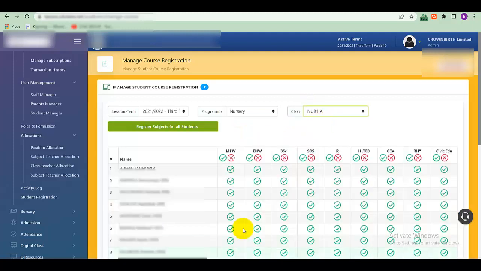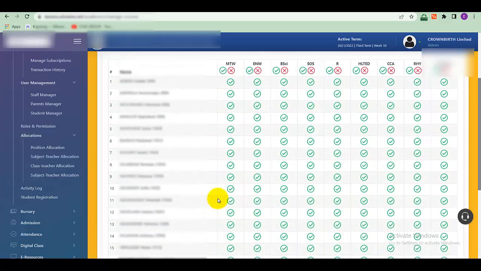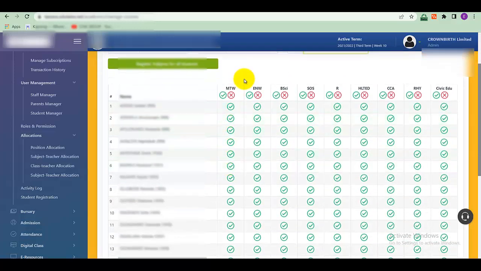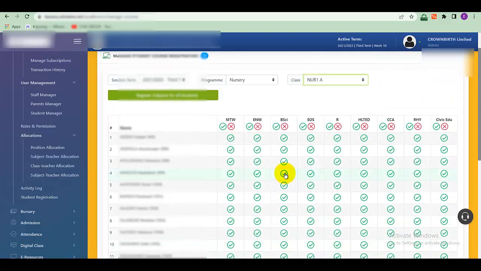You can see that we have a total of 23 students in this class, and all the subjects have been registered for them. Now there are 3 ways you can register subjects for your students on our portal. The first way is to do it one after the other, that is by clicking on each of the icons in front of the student's name under each of the subjects.